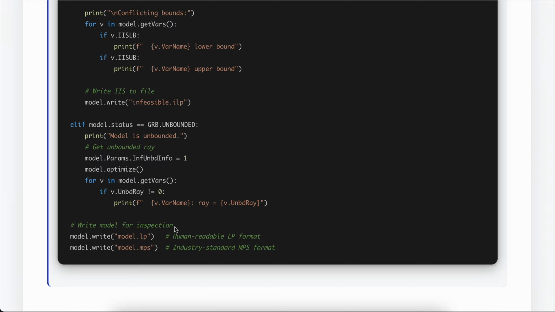And lastly, always write your final model to an .lp or .mps file. Being able to read your model in a standard format is the ultimate check to ensure the math you intended is actually the math the solver received.